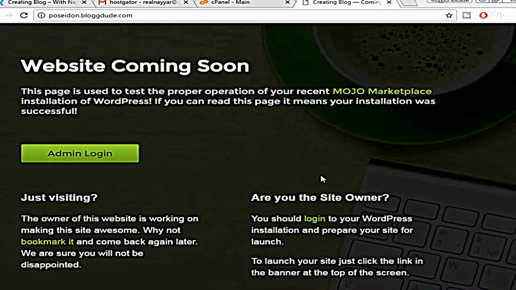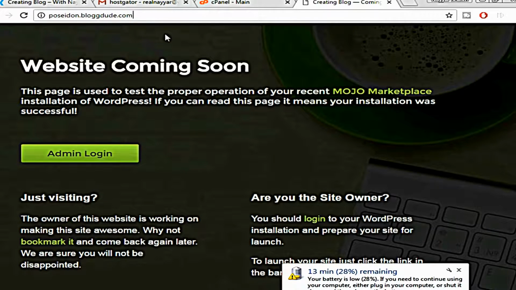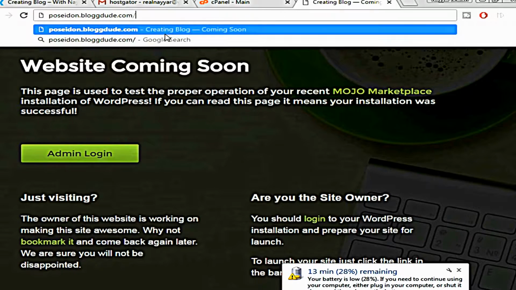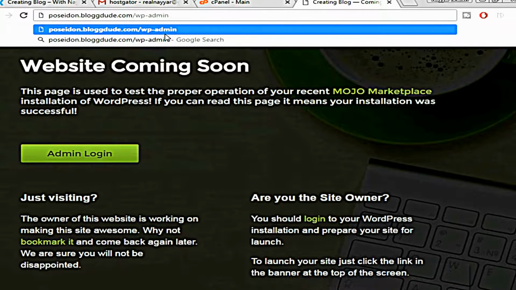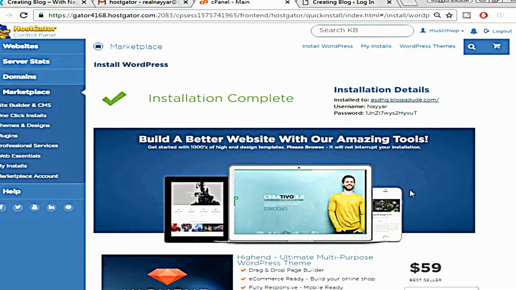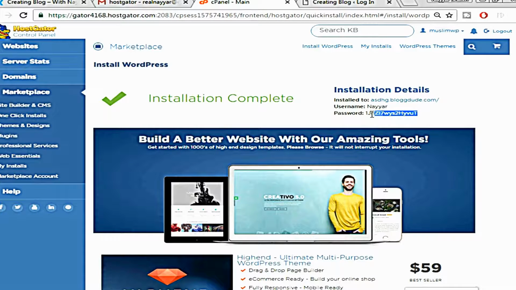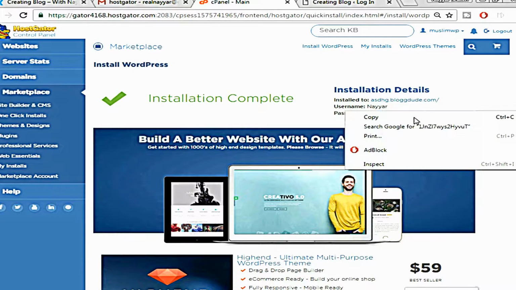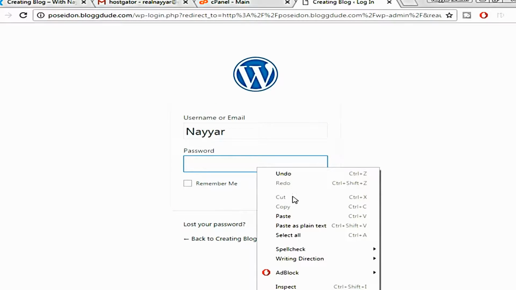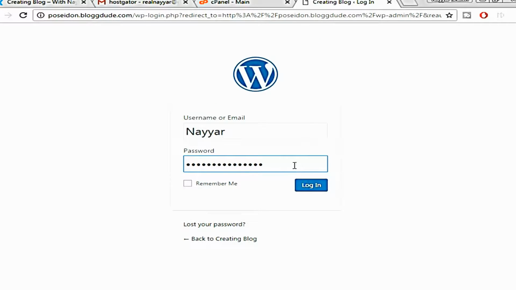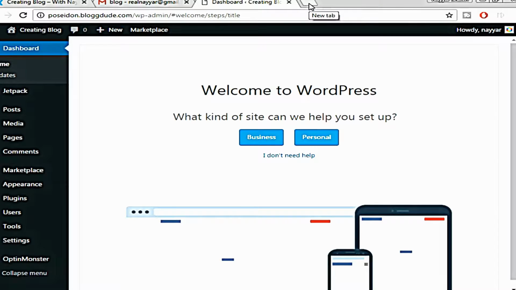Okay guys, so now our WordPress has been installed on our domain. So what you do is just click on here and after your domain put in /wp-admin and press enter. So once you do that, just copy your username from here and paste it over here. Similarly, copy your password from here and paste it over here and click on login. Okay guys, so once you're logged in, this is how your dashboard looks.